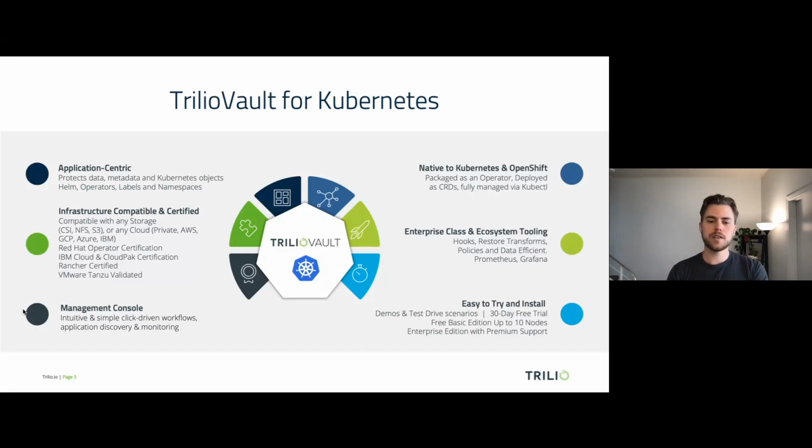But if you prefer to get in there and see the UI itself when managing your backups and restores, we do have this management console that we'll show today. And here you'll be able to see the easy click-driven workflows. We try to make it as intuitive as possible to keep that customization aspect, making your backup policies and plans exactly as you want, while also making it as easy to use as possible.